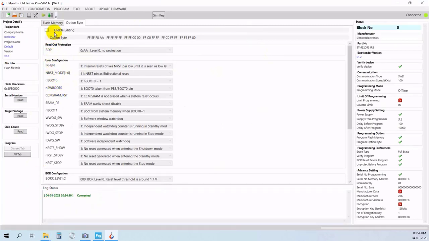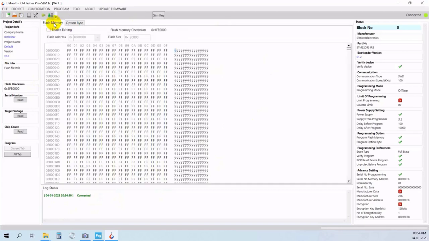The interface is more or less similar to STVP that ST has. So we have different features here. I will cover all the features of this GUI and all the features of the programmer one by one. So let's go with the very basics of selecting a target and then flashing a binary into it. For that, I first need to select a device.